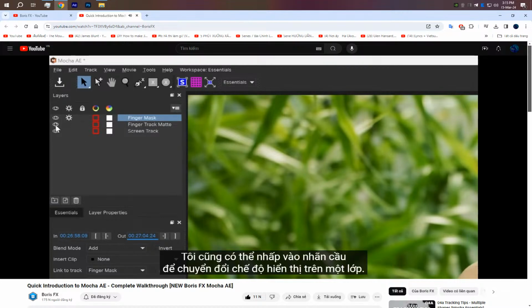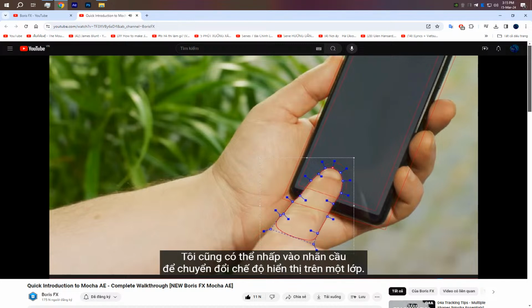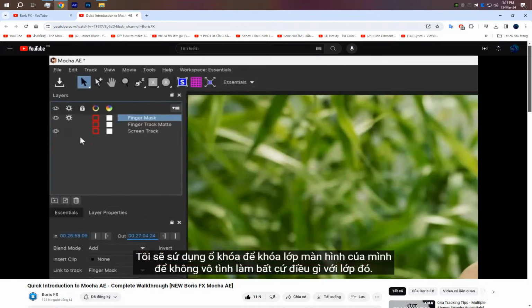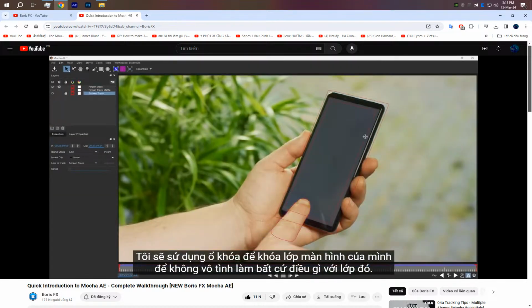I can also click on the eyeball to toggle visibility on a layer. Goodbye finger track mat, we don't want to see you anymore. And I'll use the padlock to lock my screen track layer so I don't accidentally do anything to it.